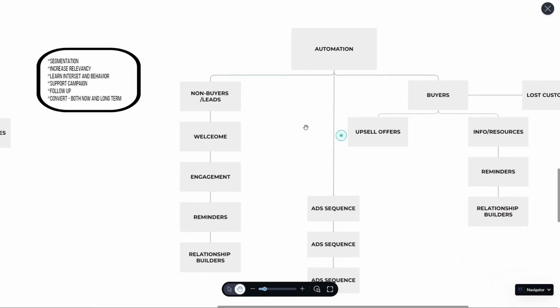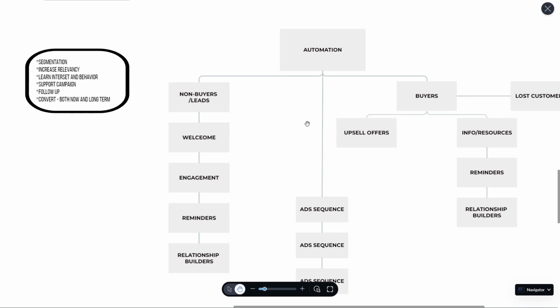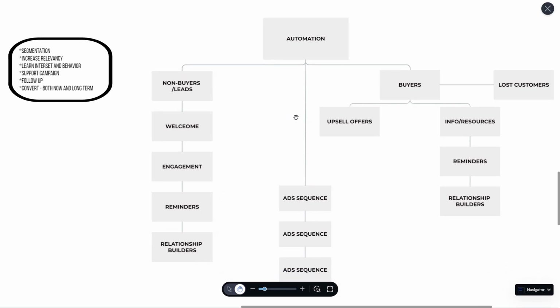As for the automation, we also divided to buyers and non-buyers, but these are sequences that we set in advance, and they're being triggered either by behavior or by time, or by the cycle of the journey of each customer. Again, these are all people who either registered or asked for emails or bought from us before.